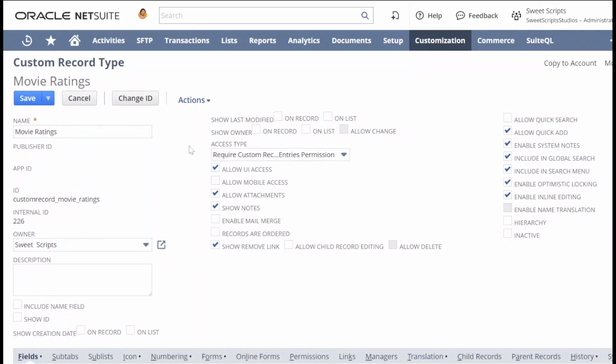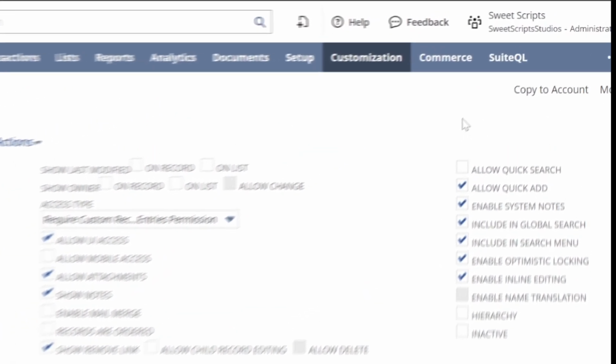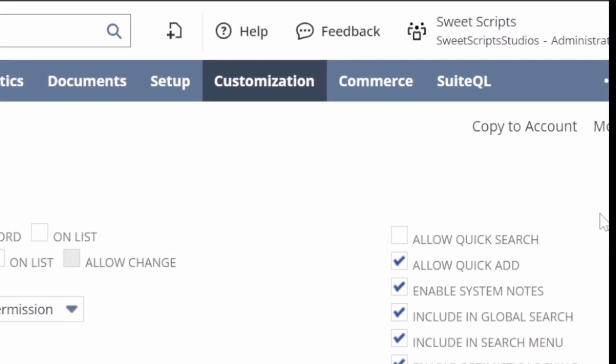Now I'm going to add one of the movies. I'm going to navigate to the top right of my browser and keep my mouse over this more option, which provides me 2 options, view types and view records.